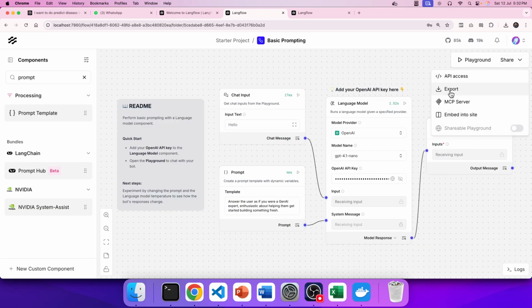Now, what other options do we have? We can export the JSON file. The JSON file will contain all this configuration, so basically you are just saving the configuration. Next, there is also the option of an MCP server. You can create an MCP server. And then the next option is you can embed this site in your own site as it is.